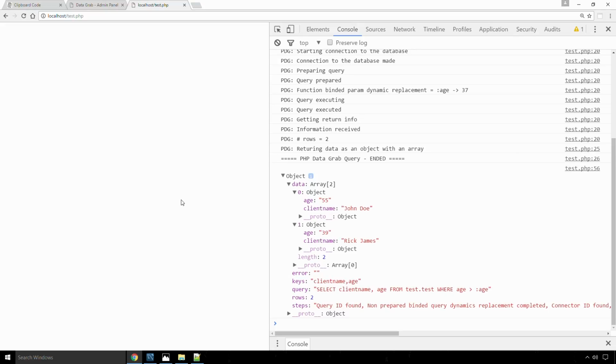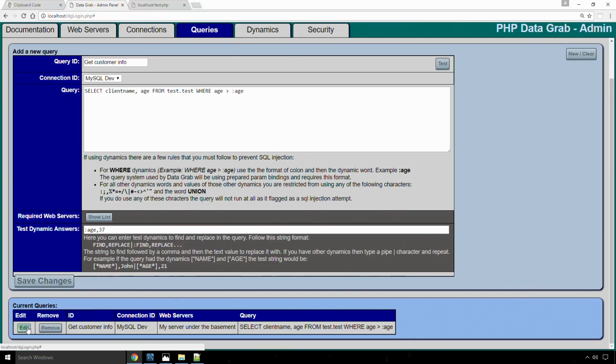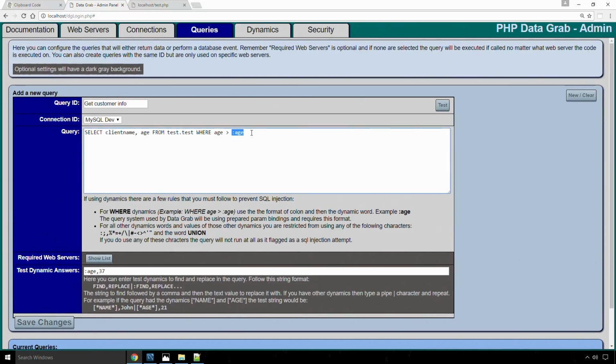All right, dynamics are working pretty good here. Let me show you a couple more dynamics really quick. I'm going to go back to my admin panel, back to queries. Let's edit this query again. Now this is, like I said, a bound parameter dynamic, but you can do a little bit more. Let's say in your databases, one in production, one development, this word is a little different. You're trying something else new.